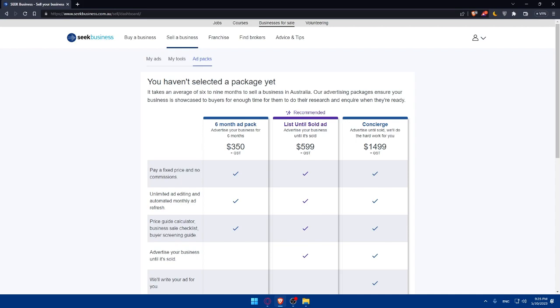Then, of course, you can include some images and supporting documents to enhance your business listing. It's recommended to include the images and supporting documents, as I said, and make sure to upload high quality images that showcase your business, premises, products or services. And of course, you can also attach relevant documents such as financial statements or business plans or any other pertinent information that will help potential buyers gain a better understanding of your business.